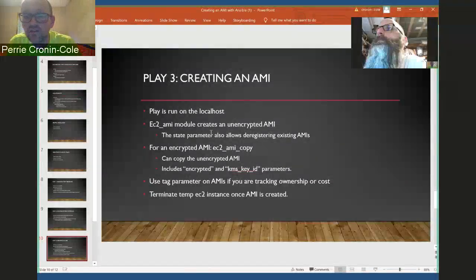This is helpful if, for example, you are trying to maintain patches and you only have one AMI per month or per 90 days that is up to date with the latest patches. You probably don't want anybody to use the old AMIs, so you probably want to deregister all those old AMIs. That can be done in a play like this as well. But note too that the EC2 AMI module does not give you an opportunity to encrypt the AMI that you create from it. And that's because initially creating an AMI does not give you that option. The AMIs are unencrypted by default.